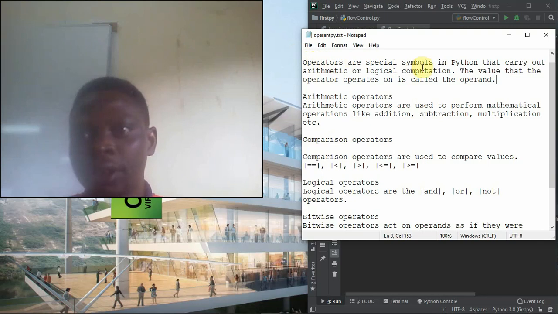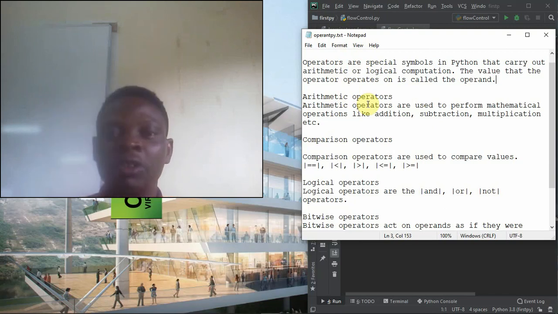Operators are special word symbols in Python that carry out arithmetic or logical computation. The value that the operator operates on is called the operand. So it means that the value itself is called the operand. So you have to understand this concept. And in programming, no one will ask you to define all these things, but we just want you guys to know the concepts so that in real life you will know what you are doing. So once you know the practical, you can explain things to other people.